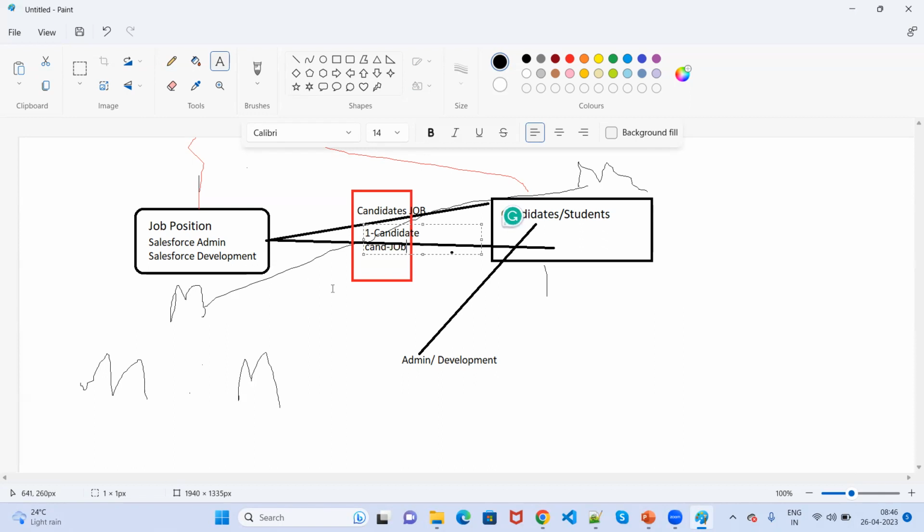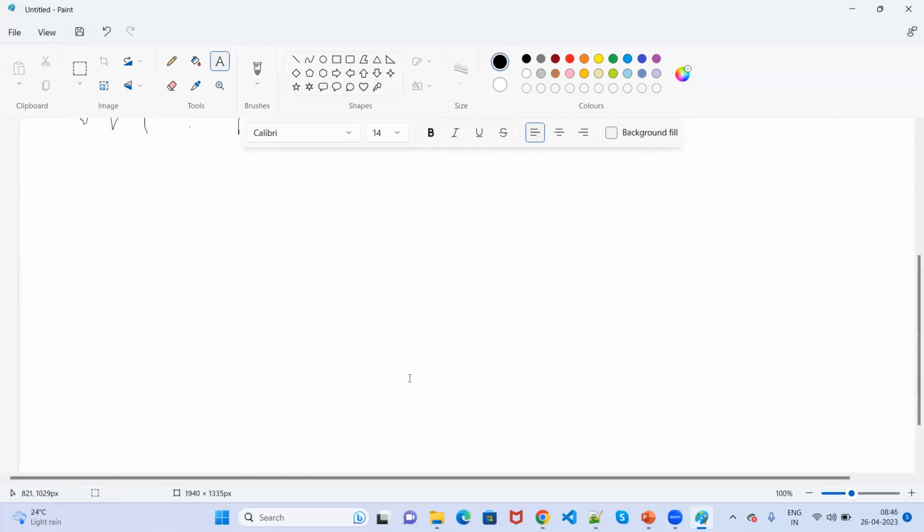Similarly, yesterday, whatever we have done, price book entry and price book, right? So similar concept. Whenever you see a many-to-many relationship, or whenever you see a design overview in which multiple records of one object are linked with multiple records of another object, usually we go for a junction object, which is called a many-to-many relationship. Clear?